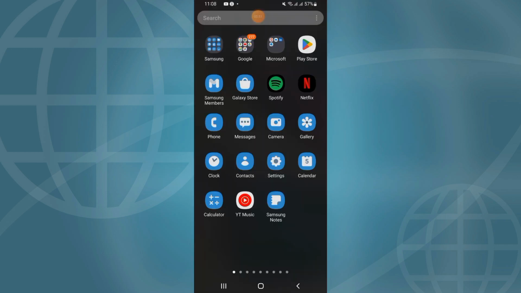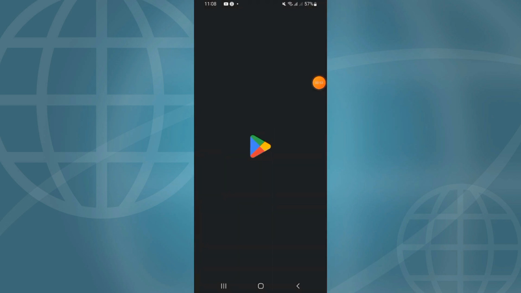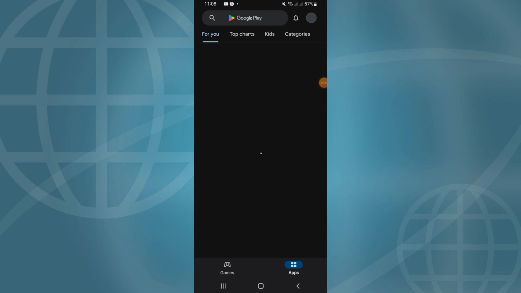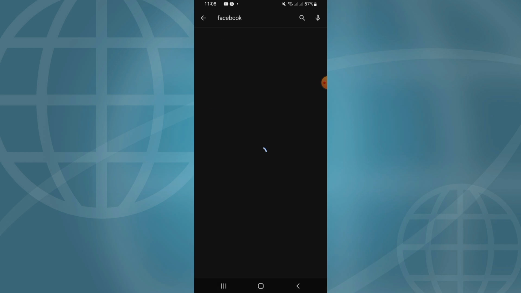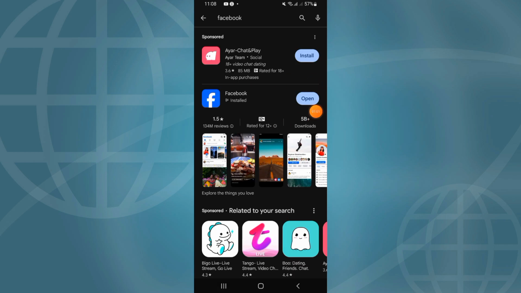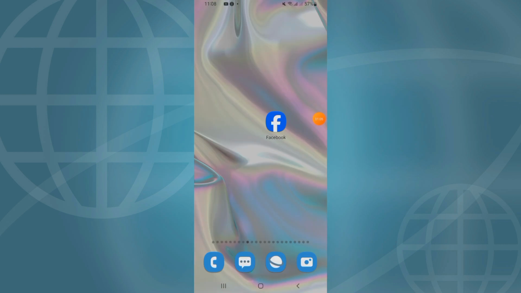Then guys, you should go to Play Store or App Store if you use iPhone. You have to search right now for Facebook, and you need right now to update it. If it's showing you here update, then restart your phone, and that's all.